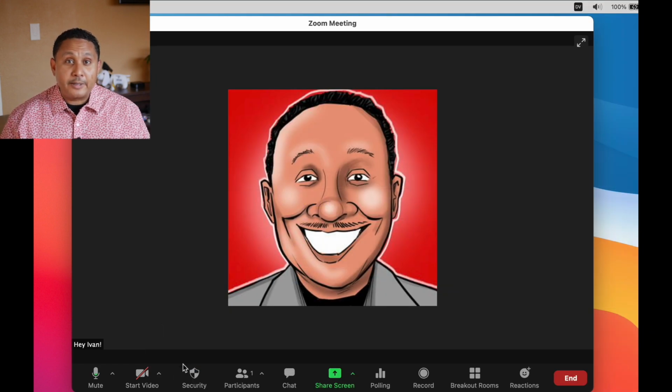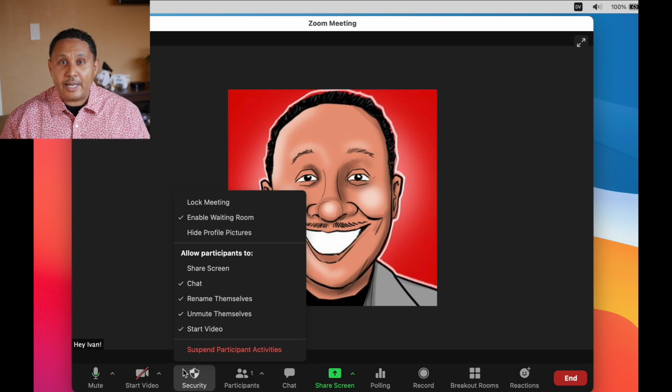Next, security. Click this button to adjust security options for this meeting. Lock meeting prevents others from joining the meeting, even if they have the link and know the meeting ID and passcode. Enable waiting rooms turns on the waiting room for new arrivals. Those who are already in the meeting will remain unless you choose to put them in the waiting room too.